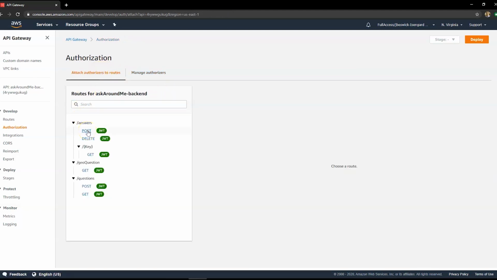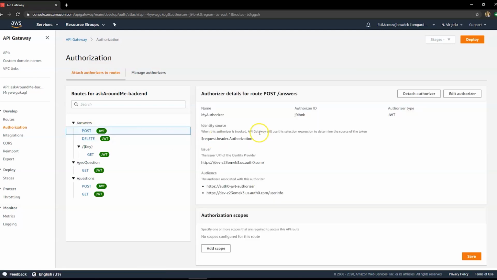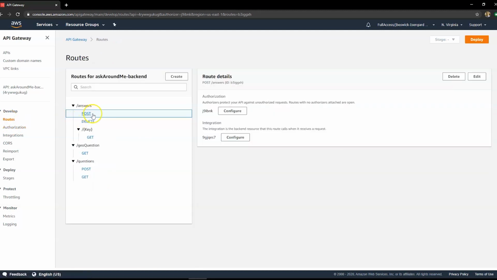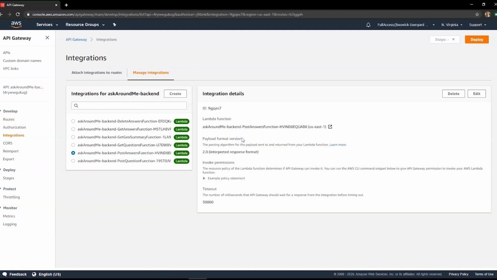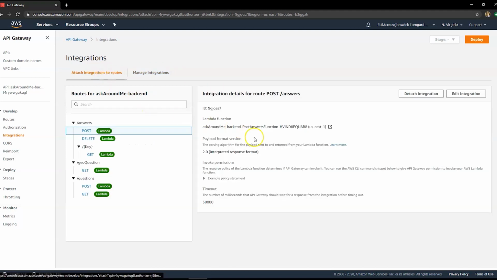Now, if we look at any one of these, I'll just open the answers post route. This shows details of the authorizer that we're using. You can look at the integration by clicking on Configure here. This will show which Lambda function is being invoked when the API Gateway route is called. I'll take a look at the questions post integration just here.